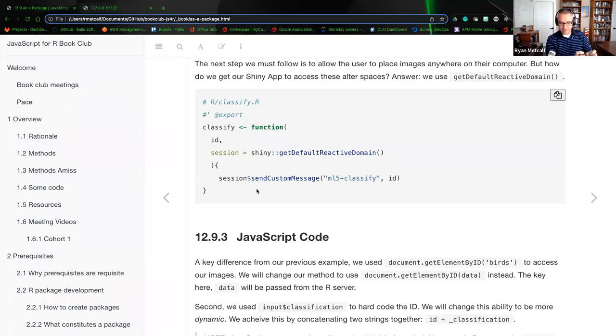I was curious to find out, and I've never used this get reactive domain call before, but is this an alternative to a direct NS path? Yeah, it's okay. It's a rhetorical question to myself. I don't have a direct answer, but I have reason to believe that this is a more dynamic method to manage that path variable of where memory is located.